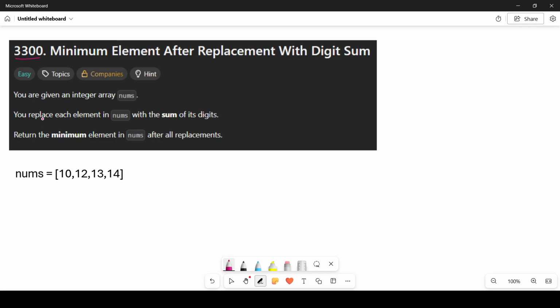First, we should replace each element of nums with the sum of its digits. Let's replace it. If we replace each element by its sum of digits, then 1 plus 0 will give you 1, then 1 plus 2 gives you 3, and 1 plus 3 gives you 4, and 1 plus 5 gives you 6. Now the updated array looks like this.